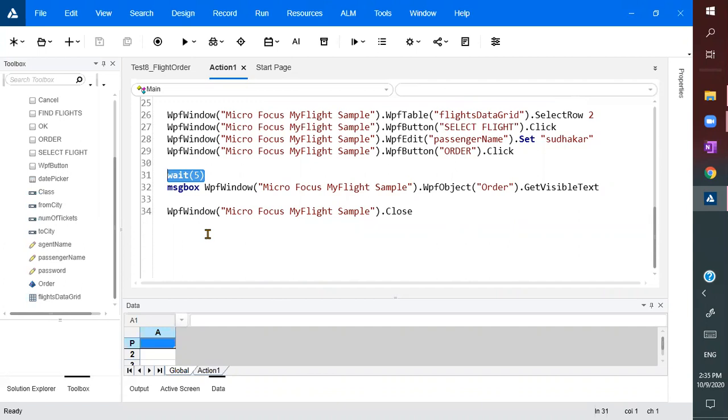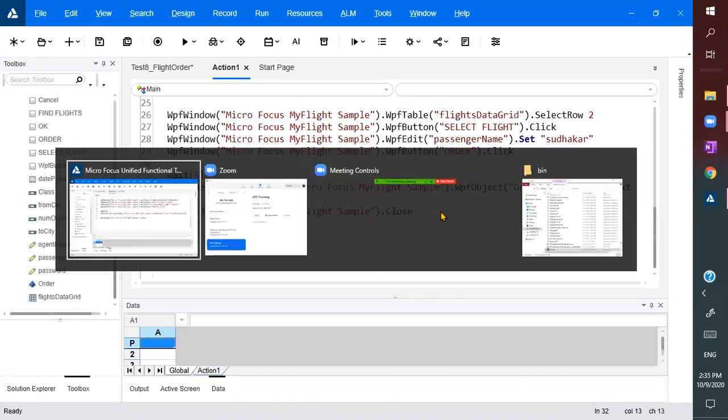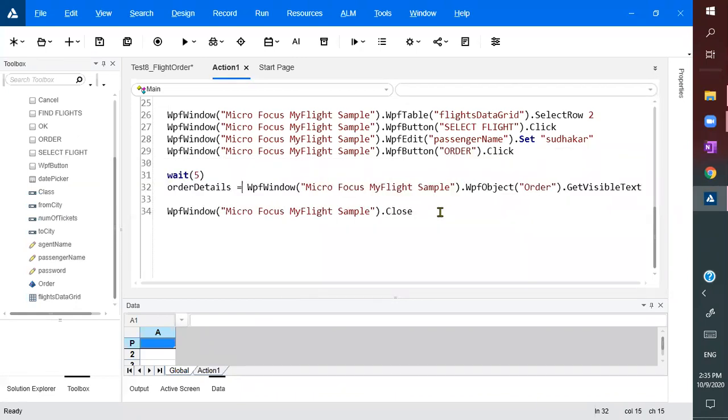And for now, I'm going to read the data. This is going to be the order details. But what is it giving as order details? Where is that? Oh, it's gone. It's giving it as text, right? Let's say I wanted to print it.